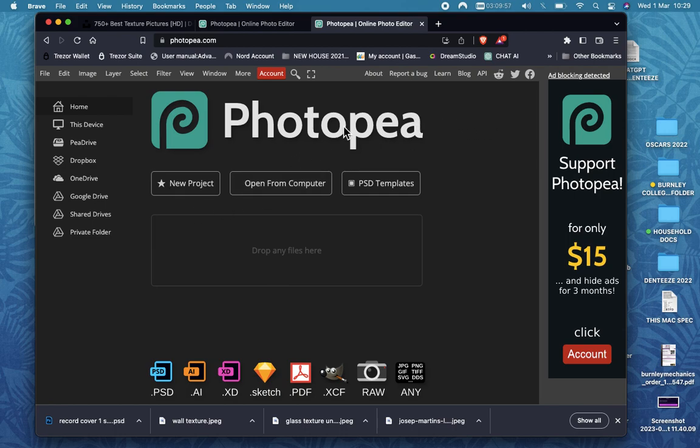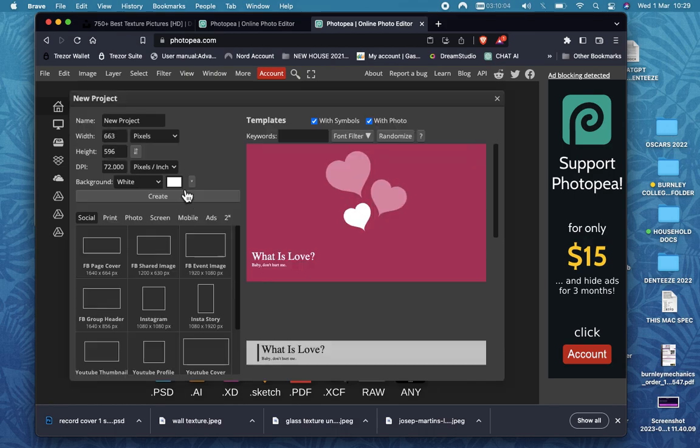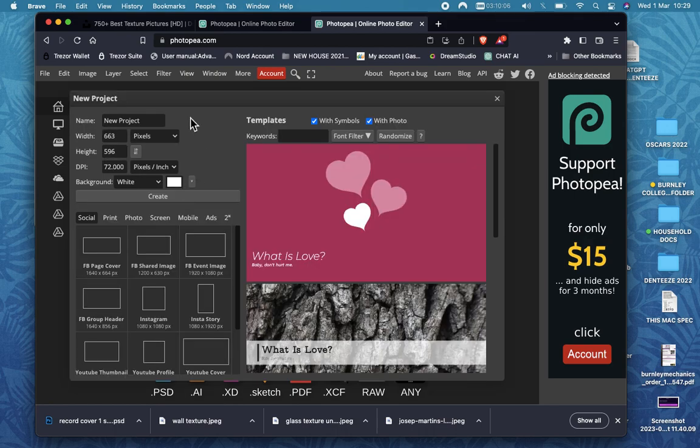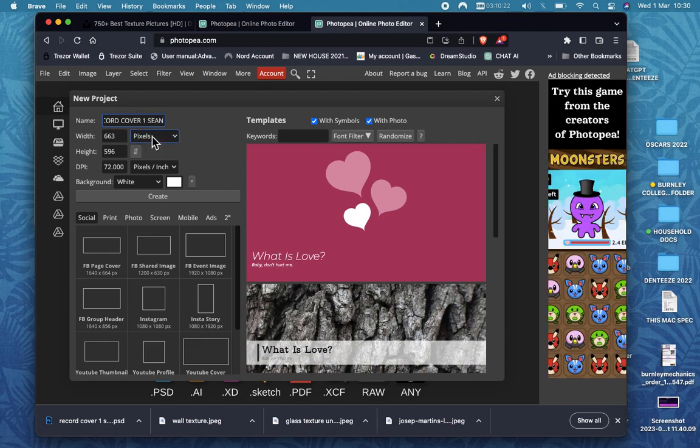But if you register, then log in, you'll be presented with this loading page, and you need to go to New Project, and your selection will open up. Instead of New Project, if you can call it Record Cover 1, and then your name, please. Okay. So record cover 1 and then your name.